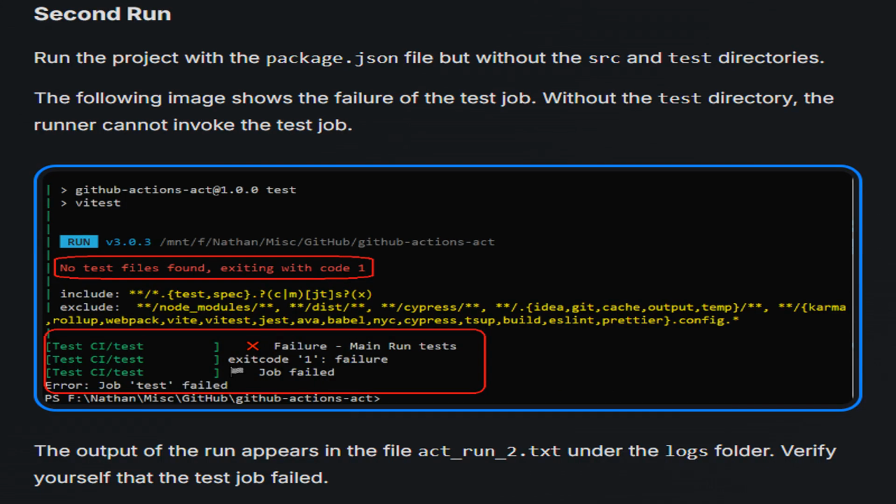The text discusses an issue encountered during the execution of a CI/CD workflow using GitHub Actions, specifically concerning a missing test directory. Without this directory, the test job cannot be triggered, leading to a failure. The author references a failure image and suggests checking the act run2.txt file in the logs folder for confirmation of the test job's failure.